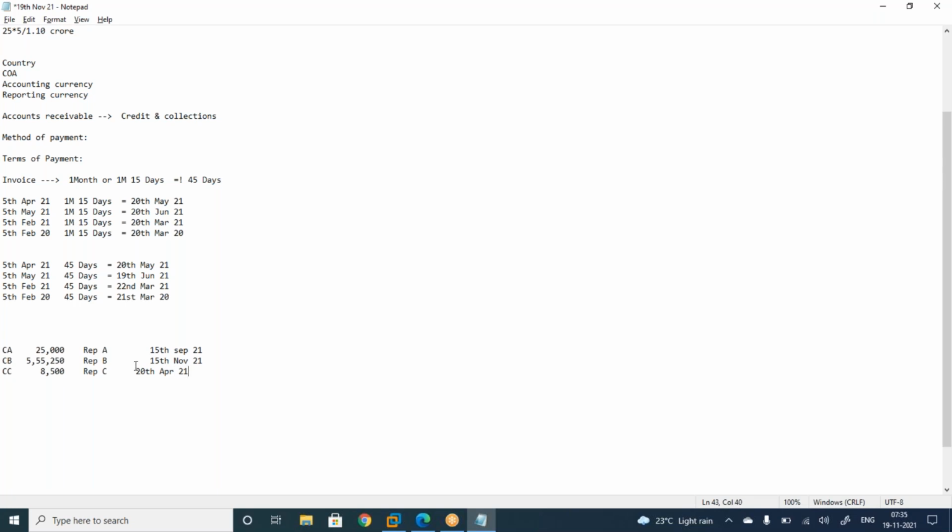Now tell me which account I need to concentrate on. First, 20th April. So our decision changes based on that date. How long the amount is pending, am I right? That is the first priority. It is not based on the amount.